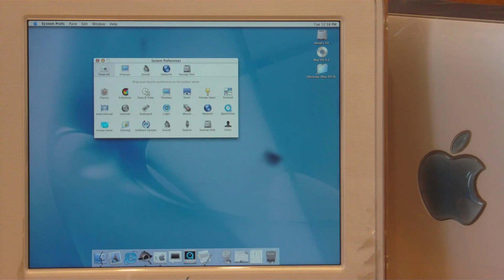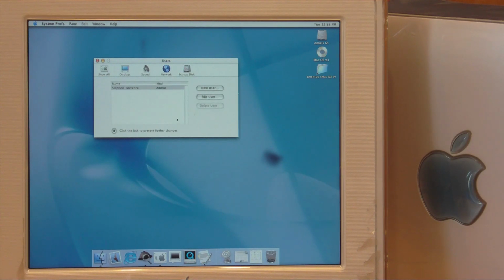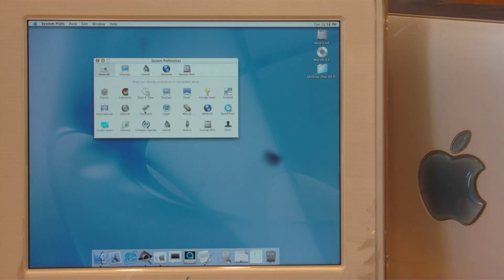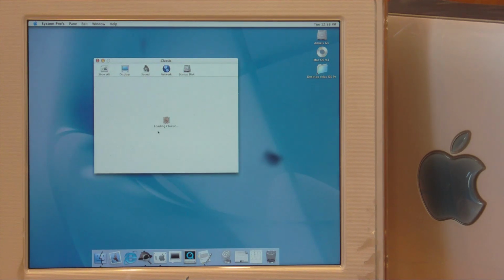ColorSync, Date and Time, Displays, Dock, General, Users. Notice I'm the only user on here. We can change from a blue to a graphite look so it's not confusing. Notice the color goes away from here. Yeah, really not sure about that. I know there's got to be a way to change the wallpaper, but I just can't figure it out right now.